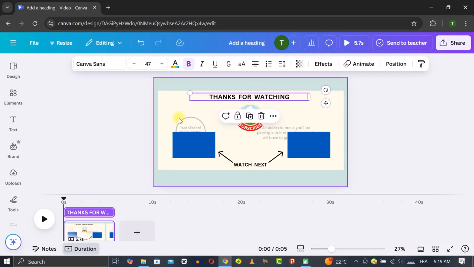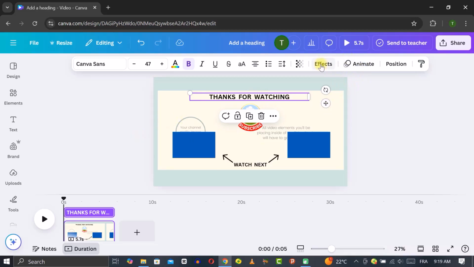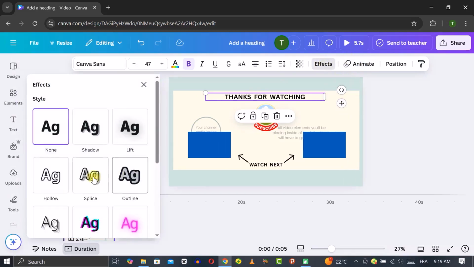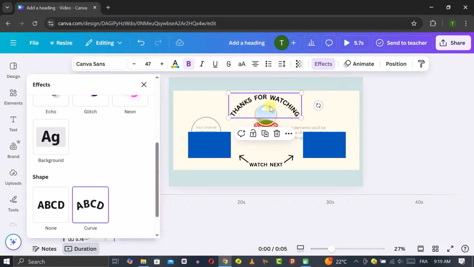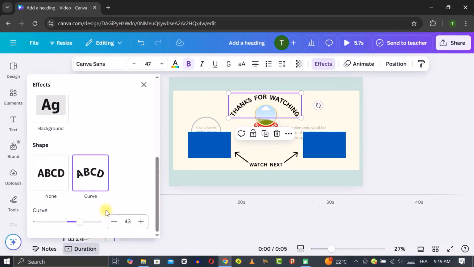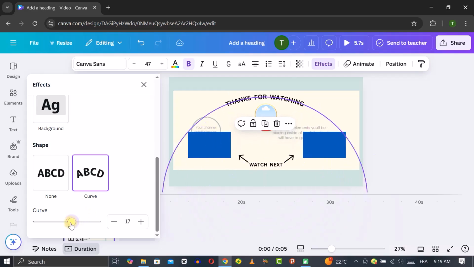This text also up here, I want it to be the same as this subscribe button. I want it to have the same effect as the subscribe button. Come to effects. I don't want it to be too curved like that. Scroll down, you reduce it a little bit.